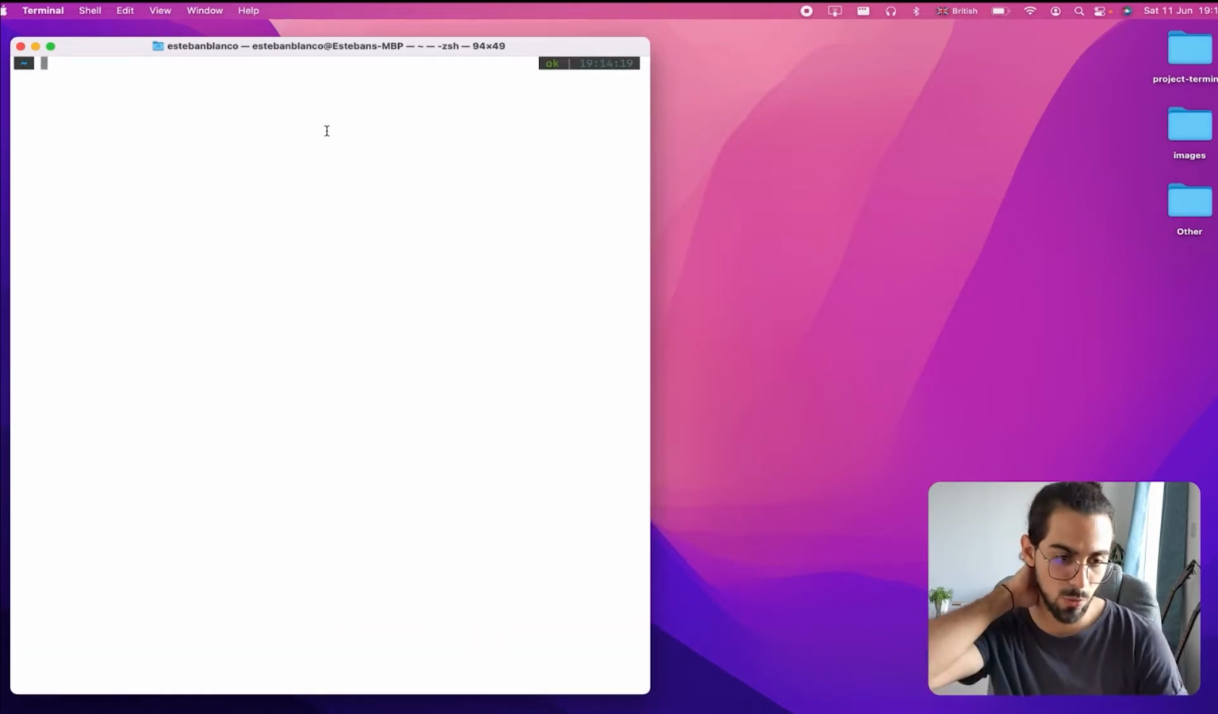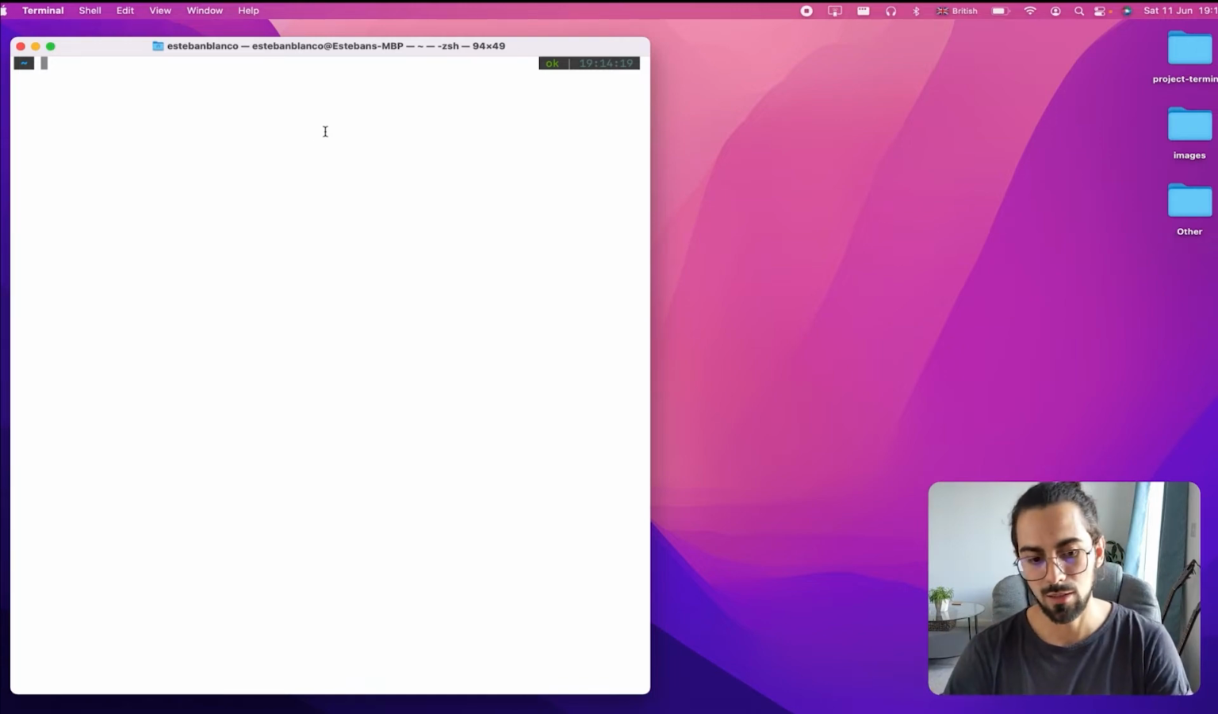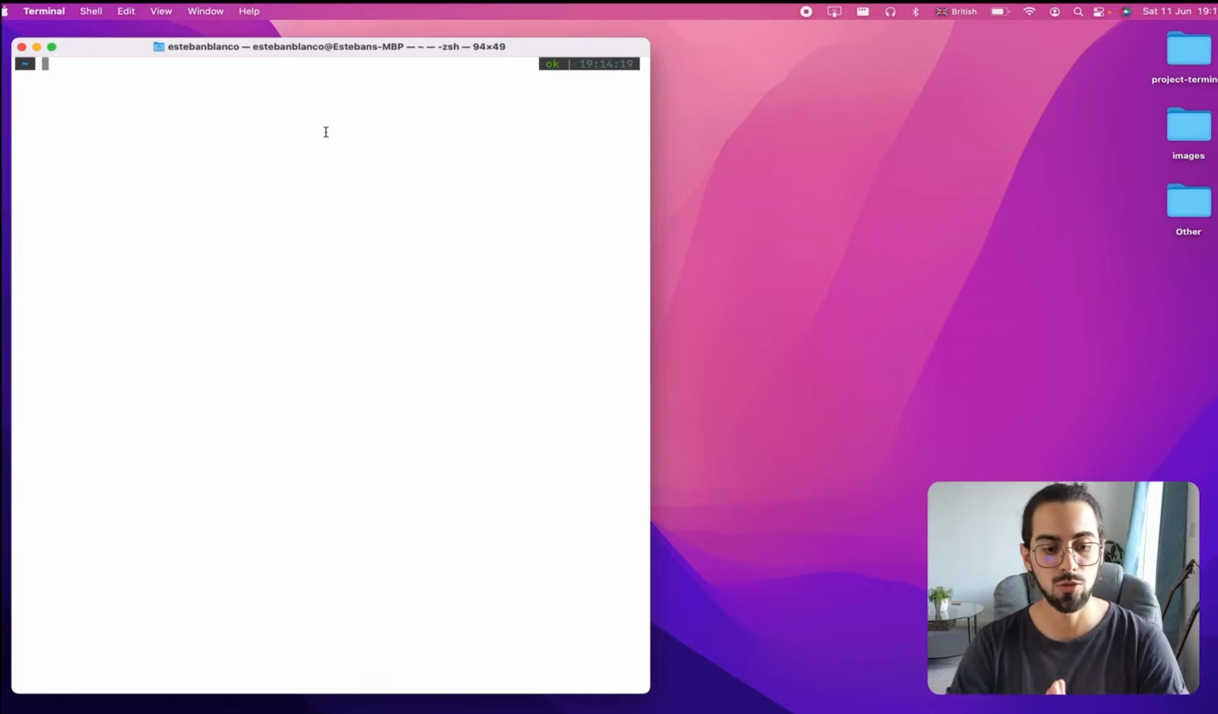Okay, so we are here on the terminal, and one of the first commands I wanted to show you was the cd command. And this command is very simple, very powerful, and allows you to change directories when you are on your terminal.